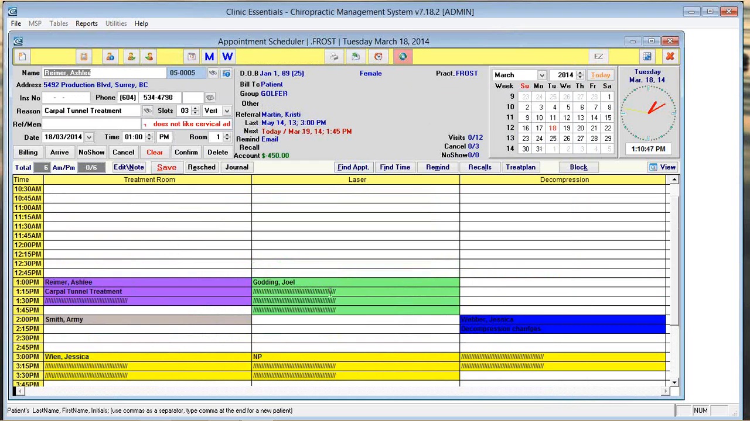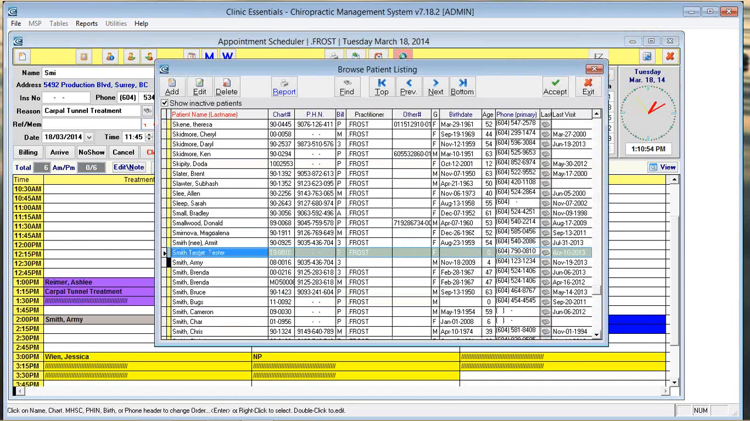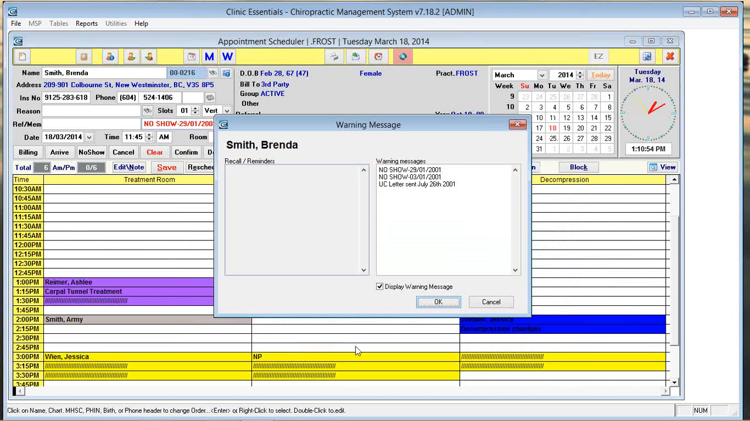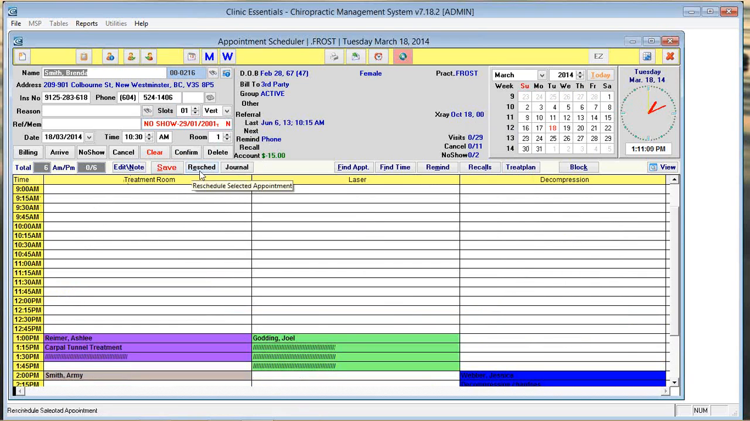Okay, so Ashley Reimer, one more thing here. I'll show you what happens if an appointment is late. If I book another appointment here for somebody that was supposed to come in this morning, say Brenda Smith, and I booked that. The appointment actually goes pink 15 minutes after the appointment time. So here, Brenda was expected to come in at 10:30. Whatever color this appointment was before 10:30 changes at 15 minutes after 10:30 and goes pink.